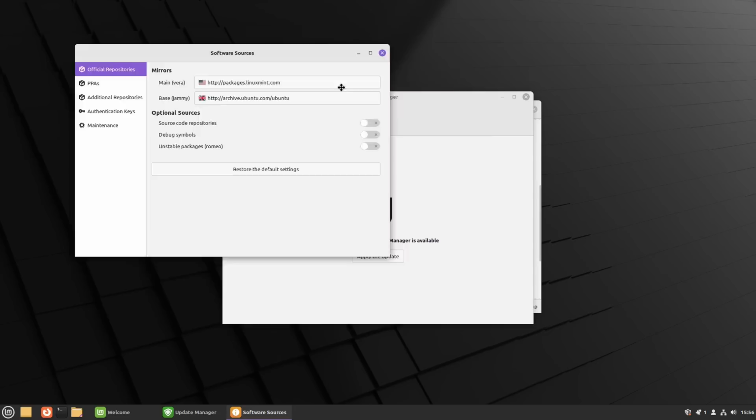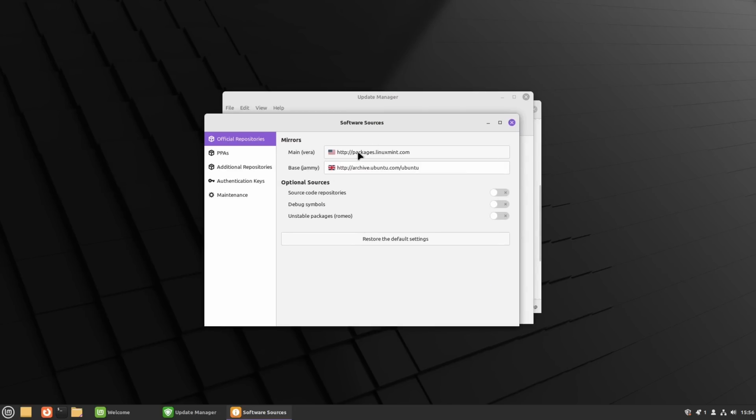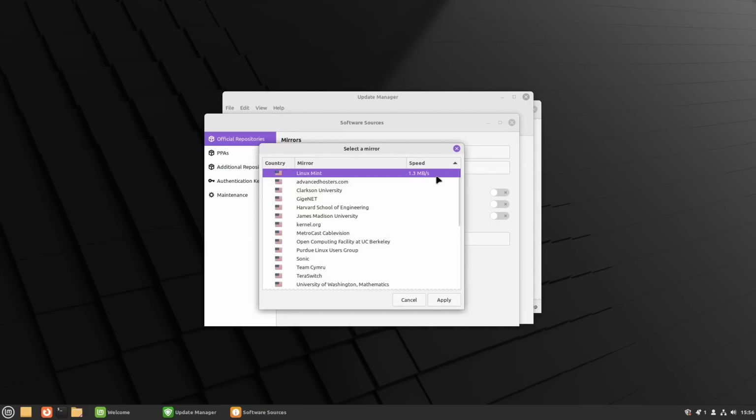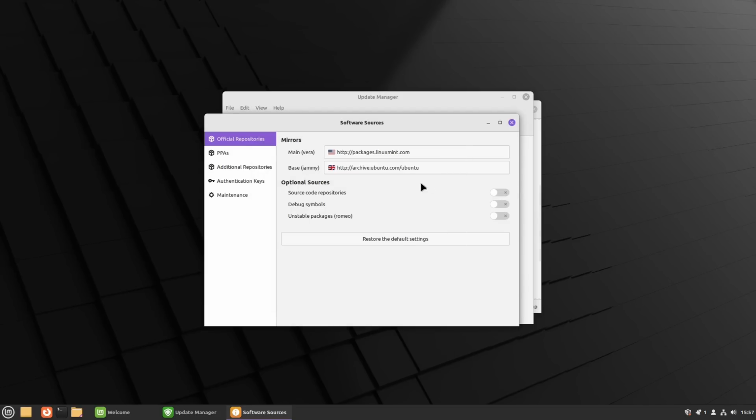And when you do this, you're going to get this software sources. So there's two main mirrors in Linux Mint. This is your main one, and this is your base one. So click on this guy here. It's going to open up a window, and it's going to probe all these different things for speed. What I found is here on the East Coast, the Linux Mint one is generally the fastest, but you can pick either the fastest or the ones you like the most. If you're a big Harvard guy, you might click the Harvard School of Engineering because, personal choice, whatever else. But you can go ahead and do that.